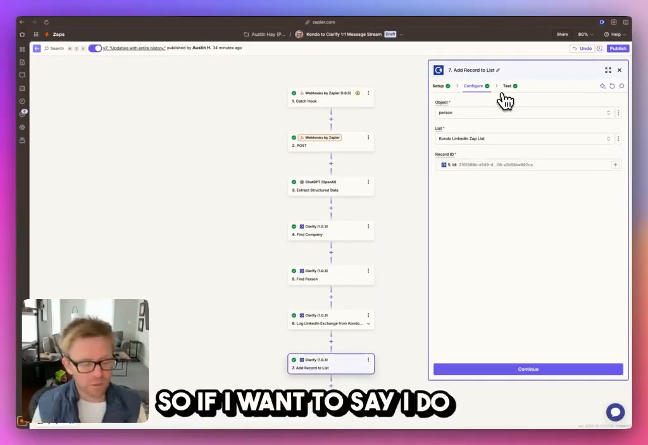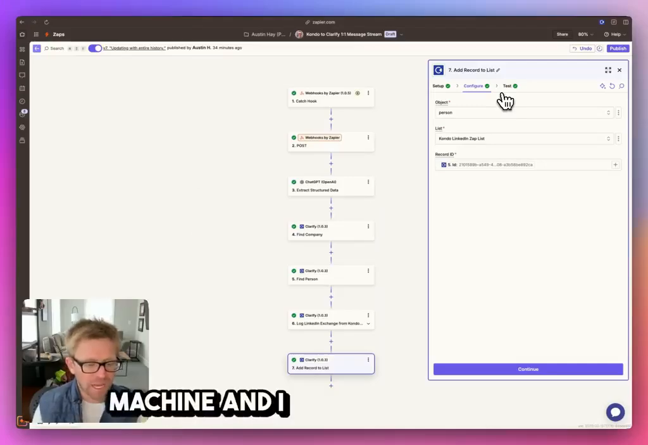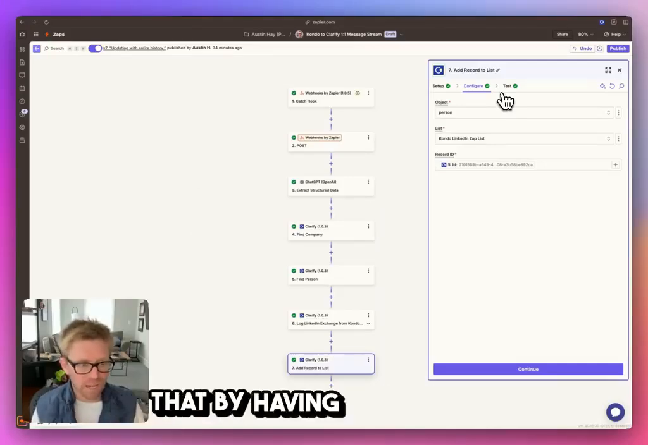So if I want to, say I do an outbound campaign with a growth machine, and I want to make sure I can go back to those records later, I could do something like that by having a list inside Clarify.